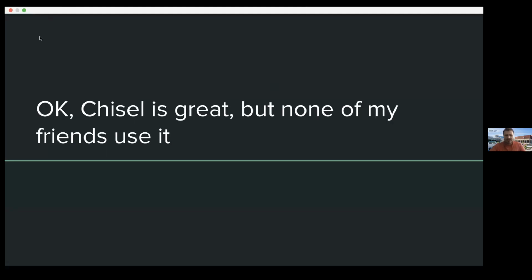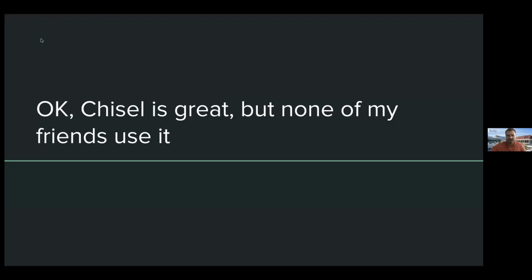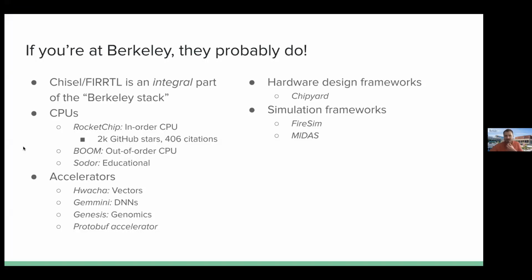Okay, so we're nearing the end here. I've made the pitch for Chisel, right? And also described some issues with it. Hopefully you think that the advantages outweigh the disadvantages. But even if you think Chisel is great, you might worry that there's no point in learning it because you'll be the only one using it, right? All your friends will be writing in Verilog. But if you're at Berkeley, your friends probably have used Chisel. At least somebody has probably used Chisel.